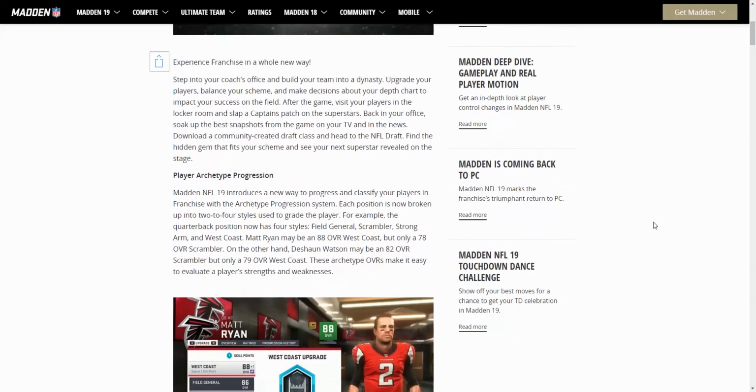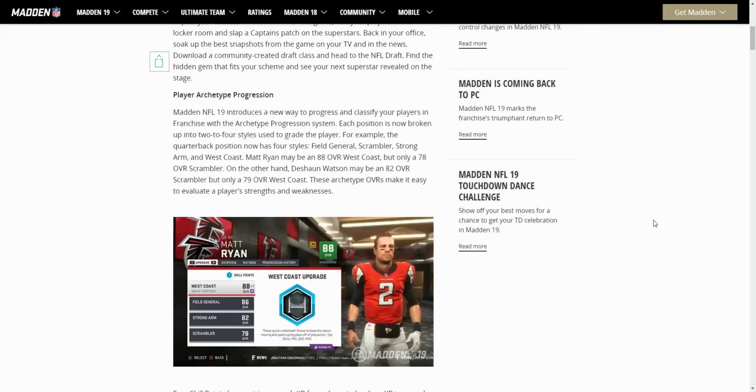The first section is player archetype progression. So this is basically their way of sorting out players. Each position is going to have somewhere between 2 and 4 different archetypes. As you can see right here in the screenshot, quarterbacks have West Coast, Field General, Strong Arm, and Scrambler. So right here with Matt Ryan, obviously he's not going to be an 88 overall scrambler. So they differentiate here. They have a 78 overall as a scrambler, which makes sense. So they've done a better job at sorting players out.